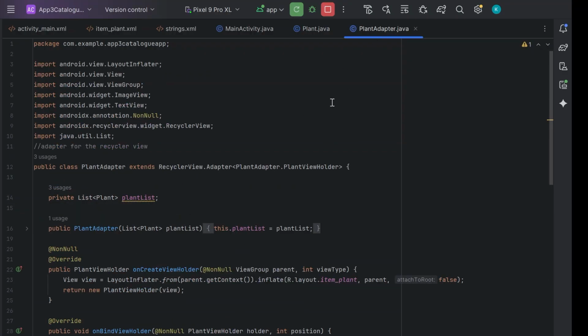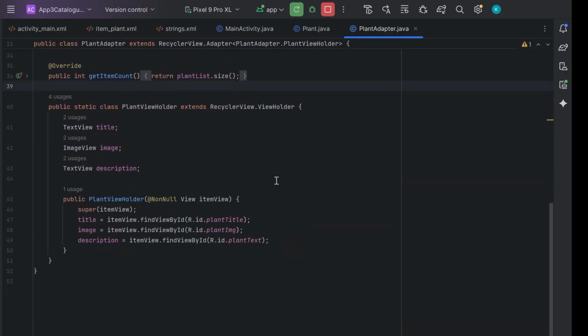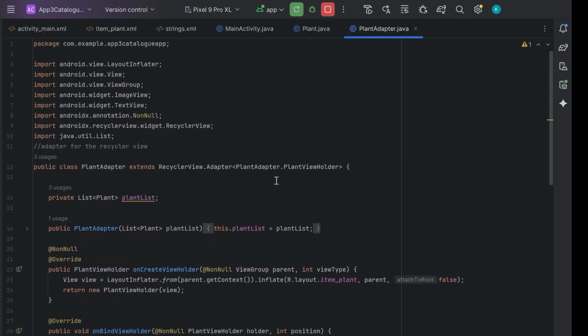The plant adapter is the adapter for the recycler view, where we have the code that allows the data in plant to be linked to the recycler view in MainActivity.java.